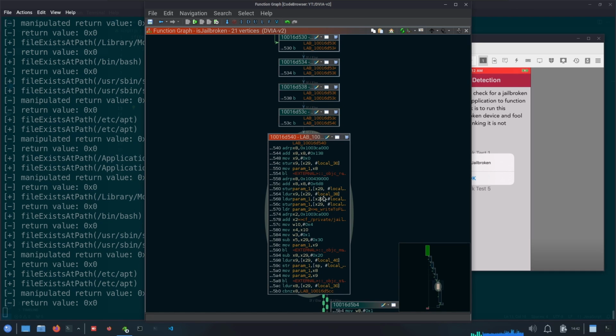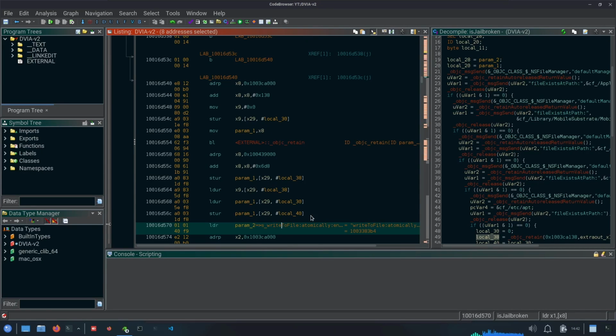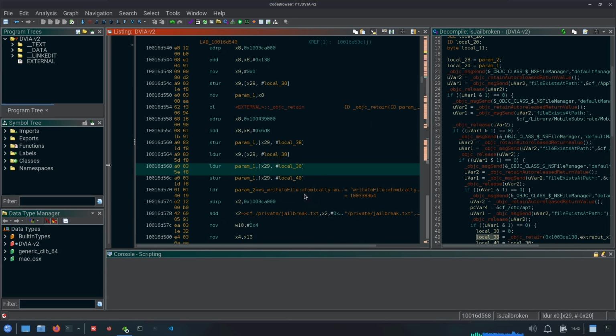And inside this block, this time we have some other method which is write to file. Let's see, it's not visible entirely what the function is. So when you click on it, it will automatically be synced in the disassembly view. If we go inside the code browser, this time it's trying to call the writeToFile atomically method. Okay, this is something new, and it's taking this file path as the argument, /private/jailbreak.